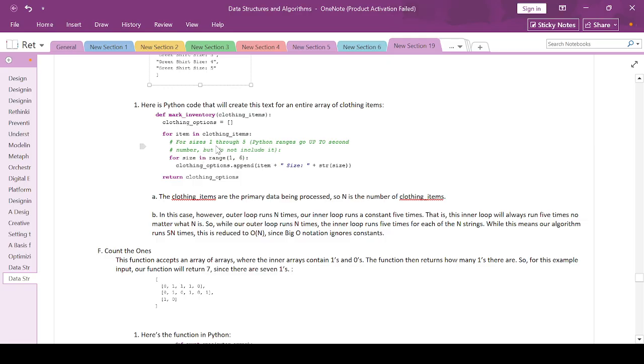So for sizes 1 through 5, we create another for loop: for size in range 1, 6. So here's the size 1 to 6. Python ranges up to the second number, which is the 6, but it doesn't actually include the 6. So it's only going to read 1 to 5.